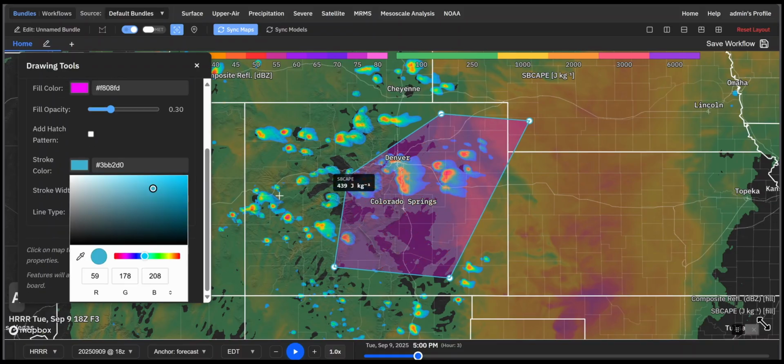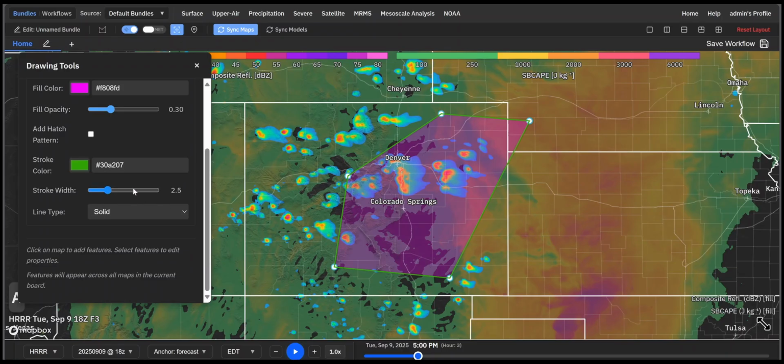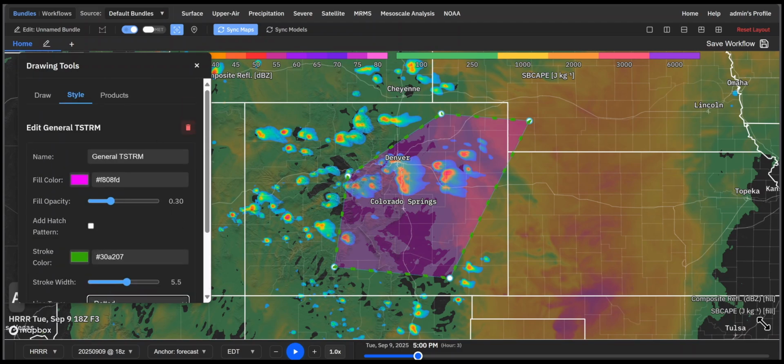We can change the outline. So let's change the outline to green. We can change the width. There are a bunch of things that we can do. We can change the line type to dashed or dotted, etc. And yeah, those are the general things that we can do.